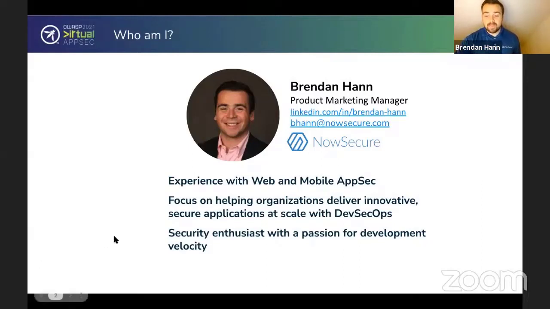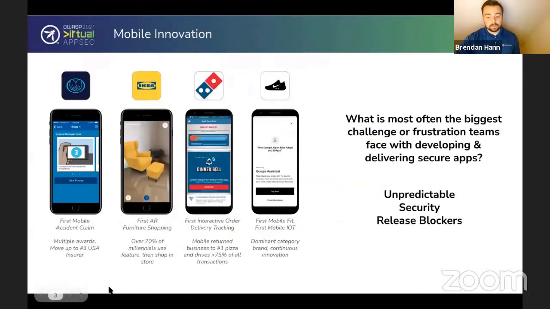You about the MASVS. So the MASVS is important because mobile apps are driving innovation across industries, right? So between Allstate doing things like accident claims, AR/VR shopping, delivery innovations, and more, mobile apps are delivering new experiences.